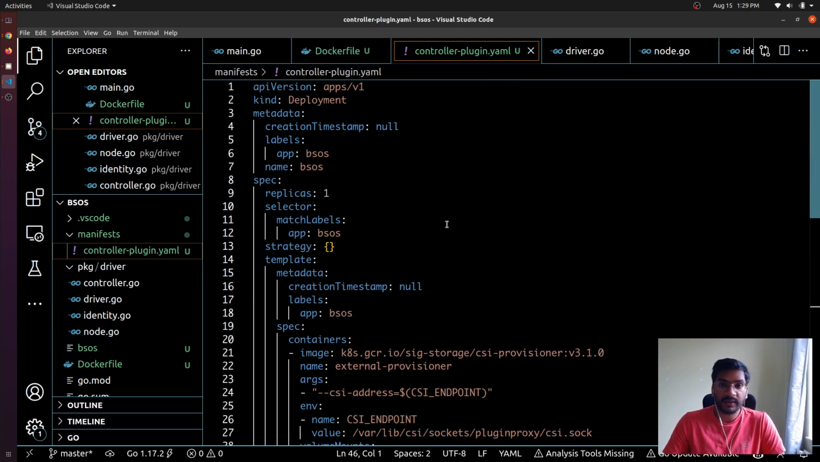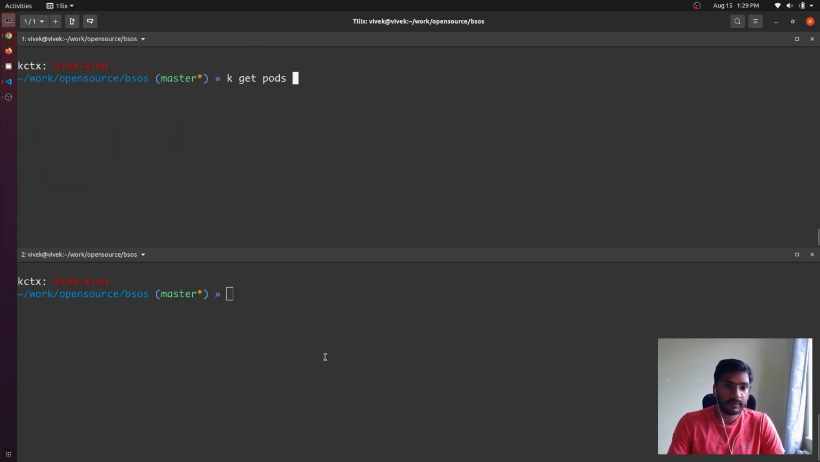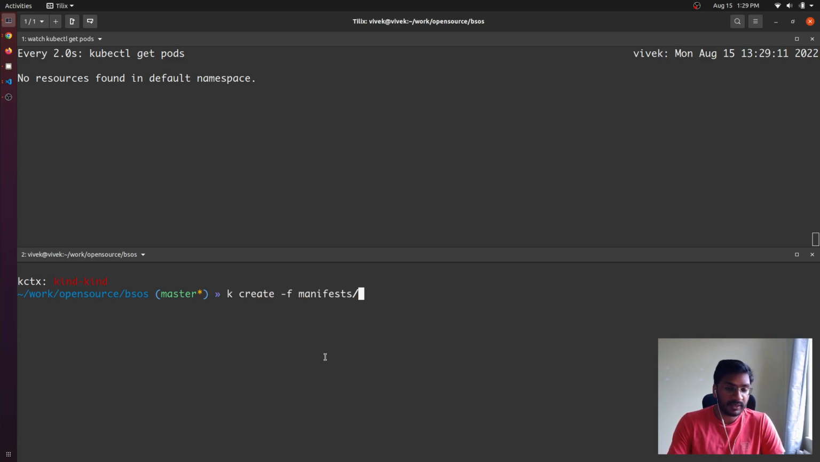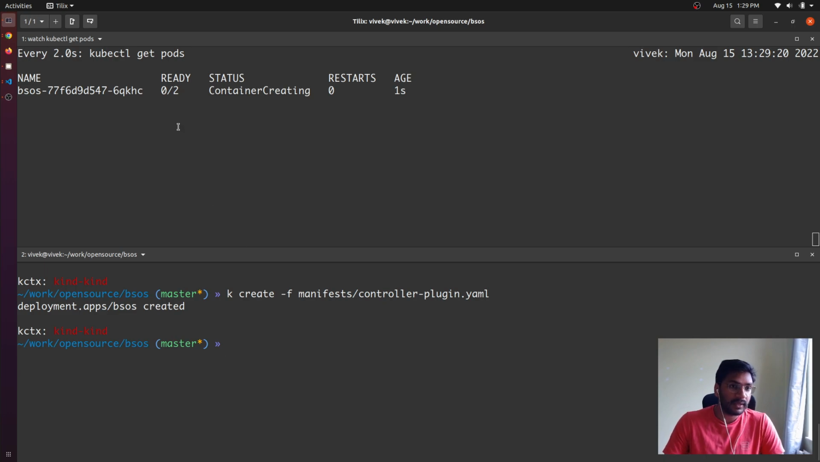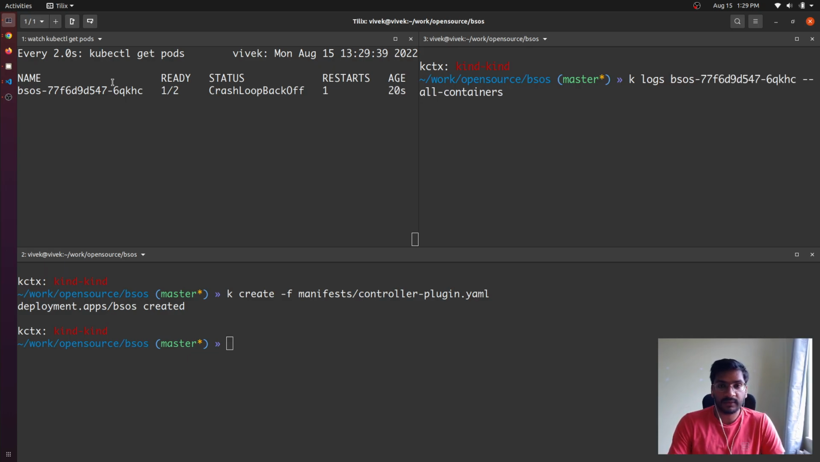So now let's go ahead and try to deploy this. I'm going to watch for the pods in the default namespace. So kubectl create -f manifests/controller-plugin.yaml, and it should create a pod here with two containers. And let's go ahead and try to look into the logs for those pods. So logs of the pod, get logs from all the containers.